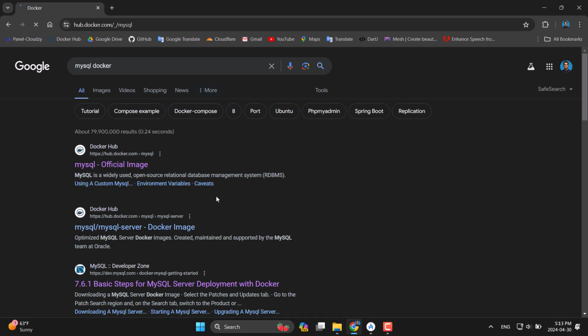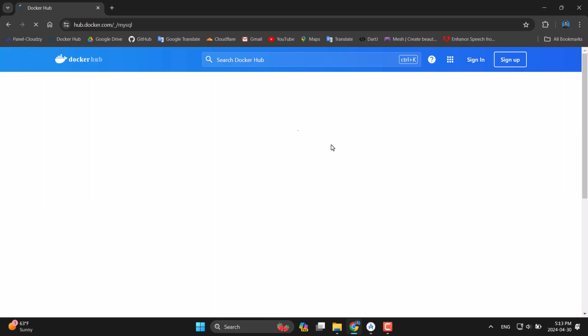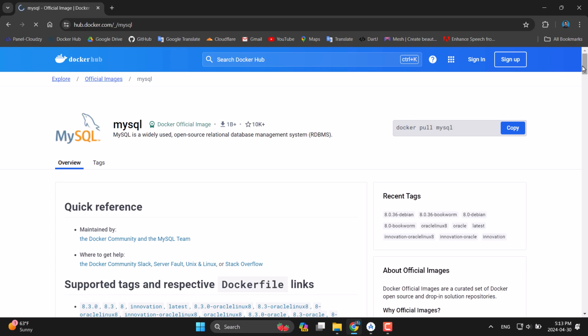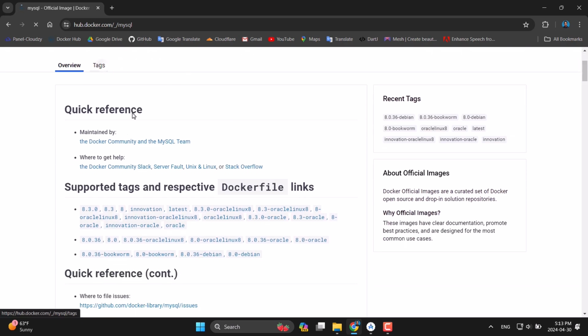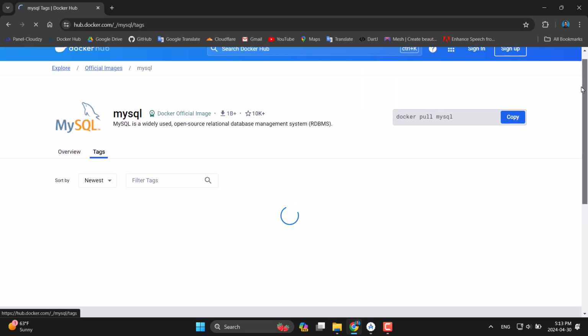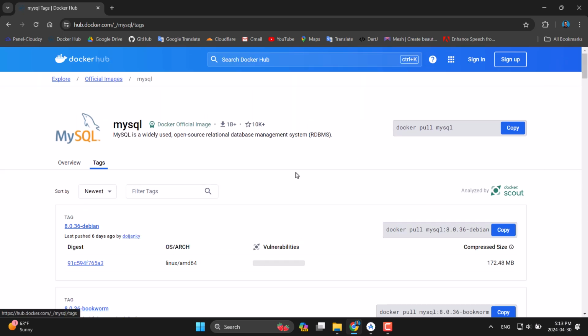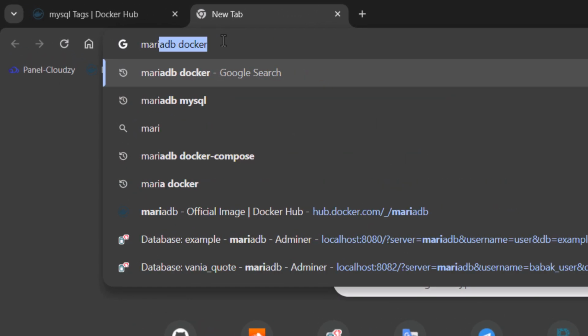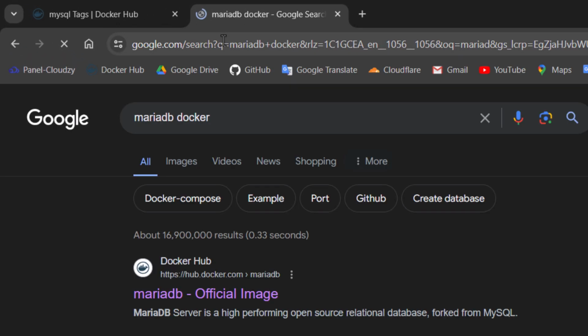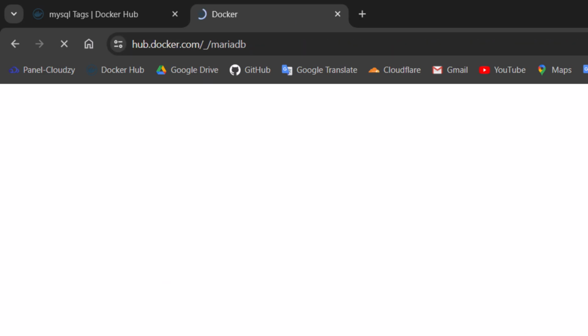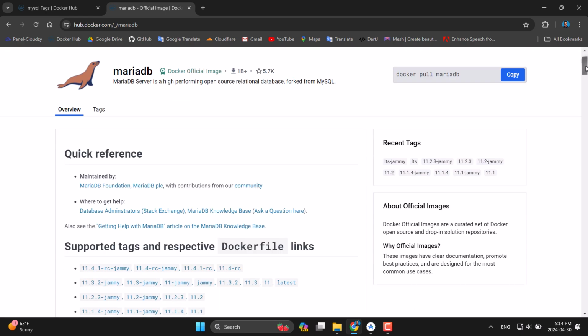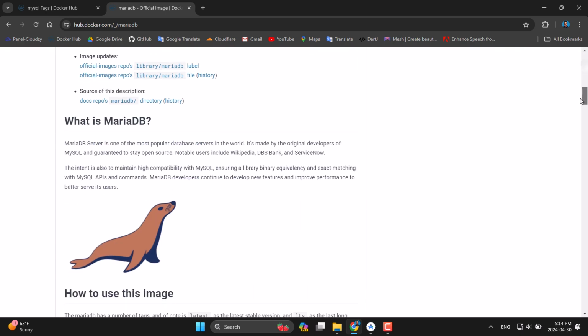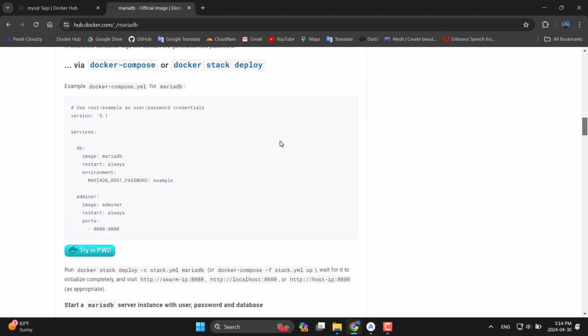Since MySQL requires at least 4 gigs of RAM, which might be expensive for you, we will use MariaDB instead. Okay, right here, search MariaDB Docker and click on the first website. You can pull it from here, but we will use Docker Compose in this section.